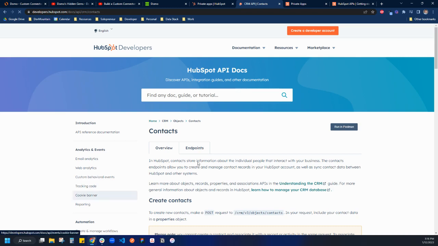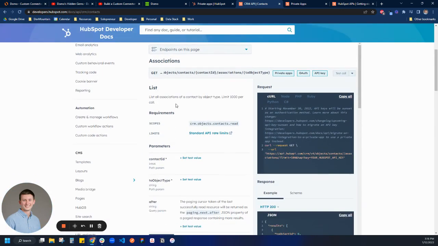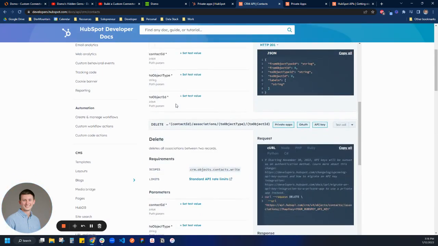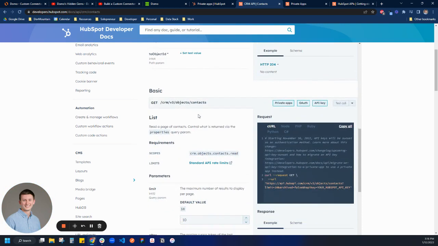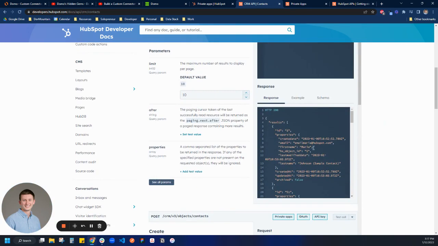I'm going to come over here to contacts. On the endpoint, you can see there's a run in Postman button. That's very helpful. And let's see contacts. Is there another just basic? Yeah, get contacts. Let's try this again. We'll go to private app access token, paste that in, send a request. Cool. And it comes back and it looks like this is the data that I need. Yep. Awesome. So in this tutorial, I'm just going to create reports for contacts, companies, and deals in HubSpot.